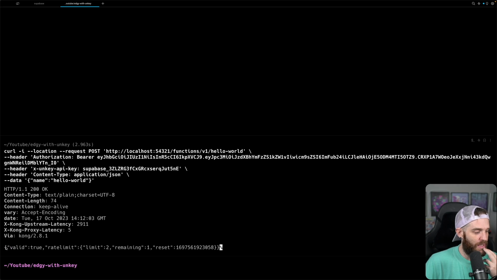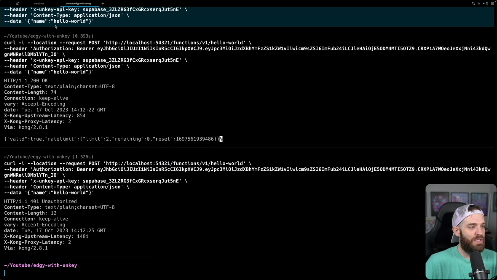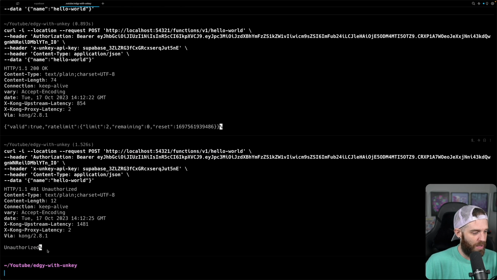And as you can see here, valid, true, rate limit 2, remaining 1, and it resets at this. So if we hit this again, and you can see after I hit it again and then one more time, we're now getting unauthorized from our requests because this key is now being rate limited.